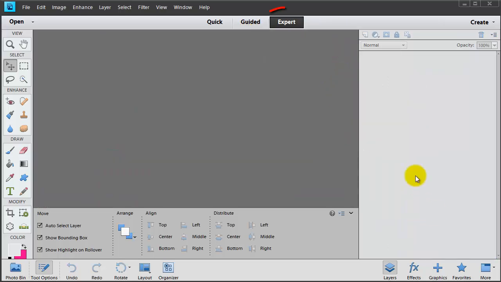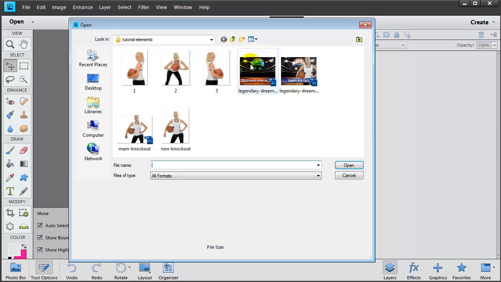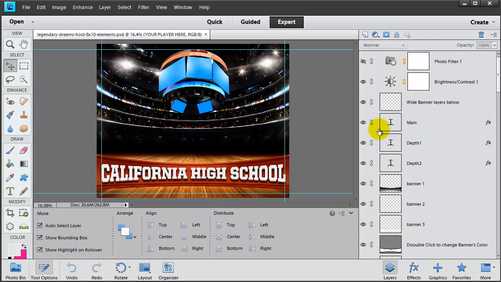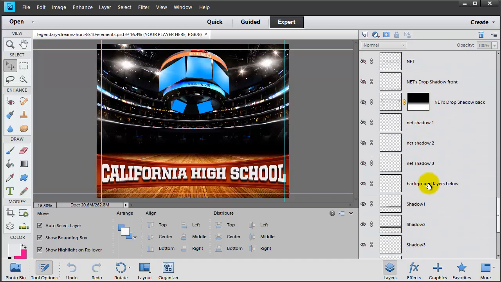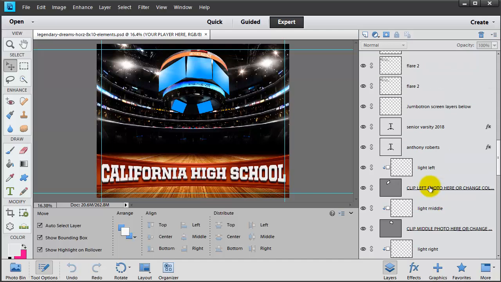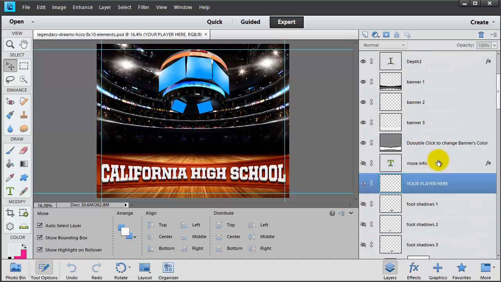Okay, so you can see here that I am in expert mode, and I'm going to come up to File, Open, and I'm going to browse to my layered backdrop and click Open. Now this is what it will look like if you have the Elements version, and if you see anything that has little folders or something like that, then you know that you may have the Photoshop version and you need to go back and download the Elements version.